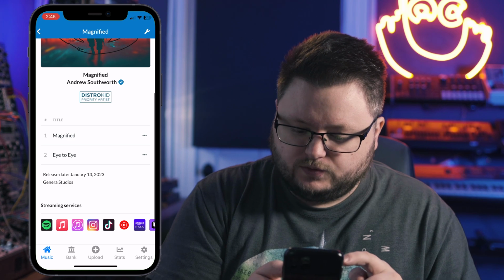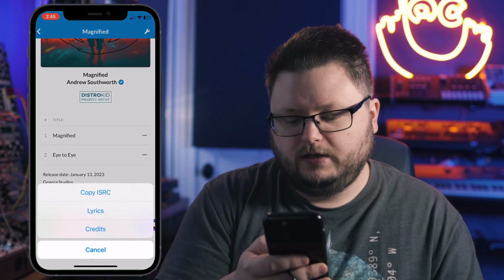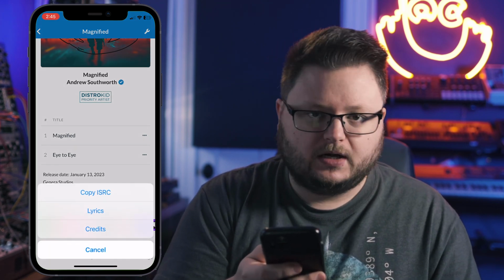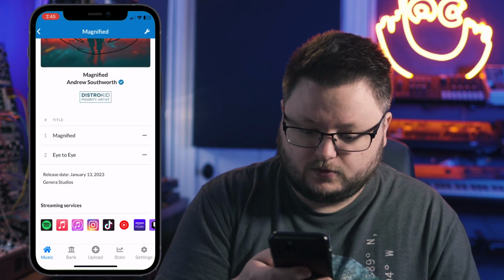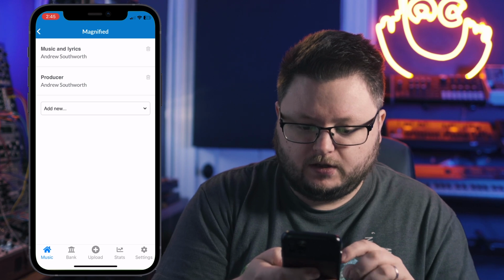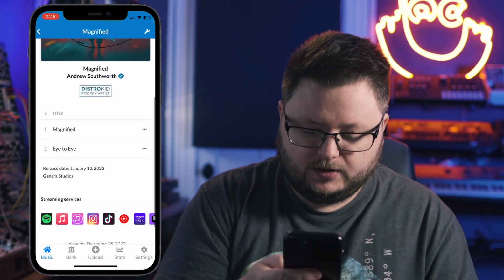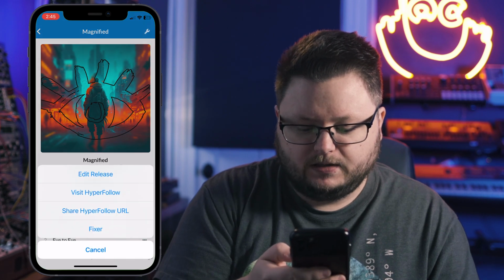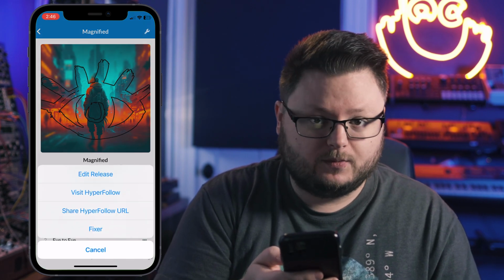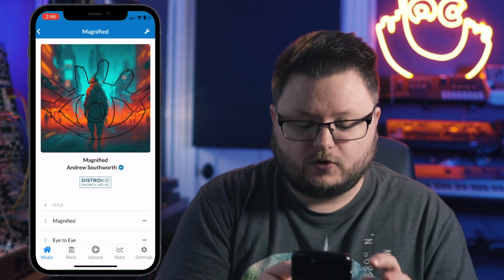So on this main screen here, there is music, and I can go into any of my releases, and I could see the individual songs, but I could also click on an individual track and copy the ISRC. I can edit the lyrics or go in there to copy them, and I can also go into the credits. When I go in there, I can also add new credits or delete people. And if I go to the very top, that little wrench icon, I can edit the release, I can visit Hyperfollow, show the Hyperfollow URL, or go to the fixer thing if there's a problem with my release.